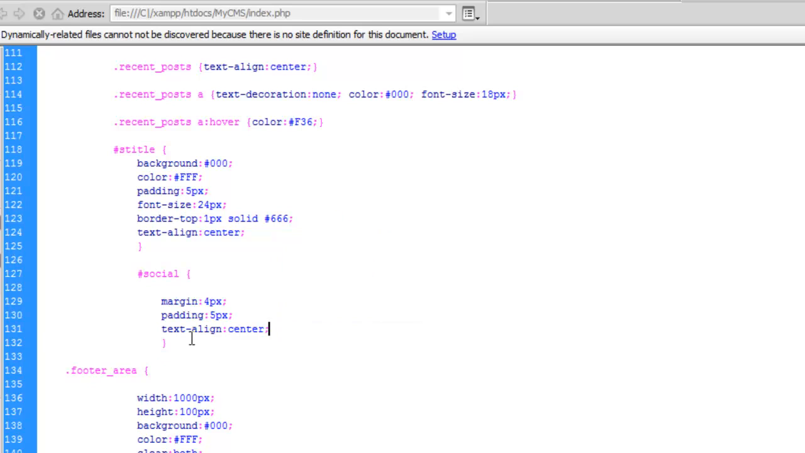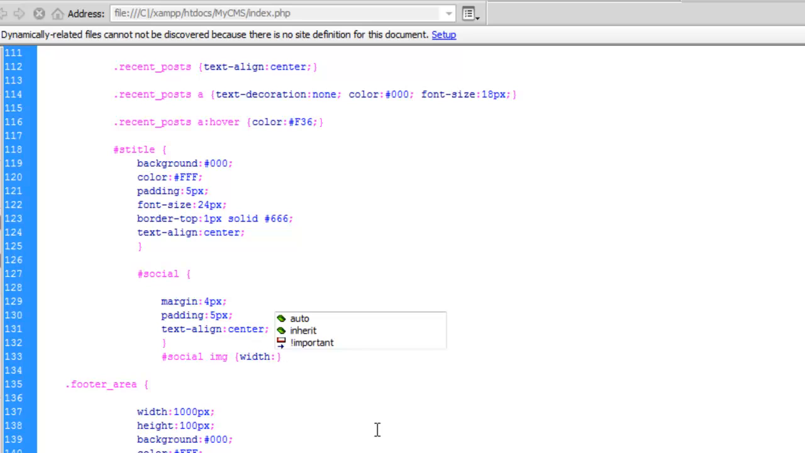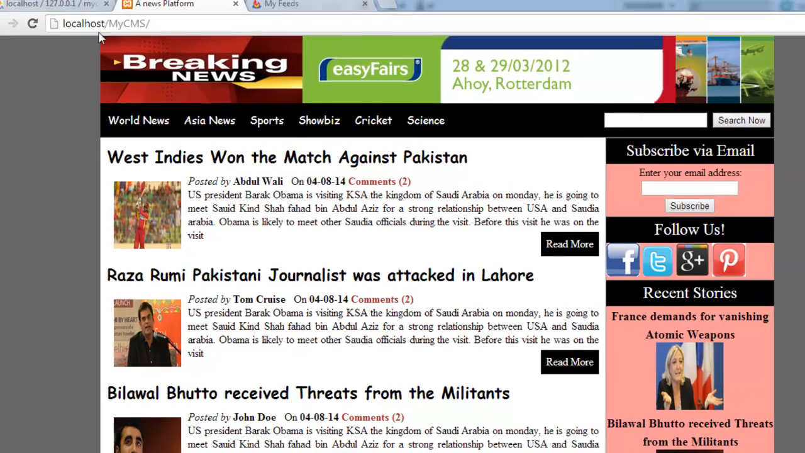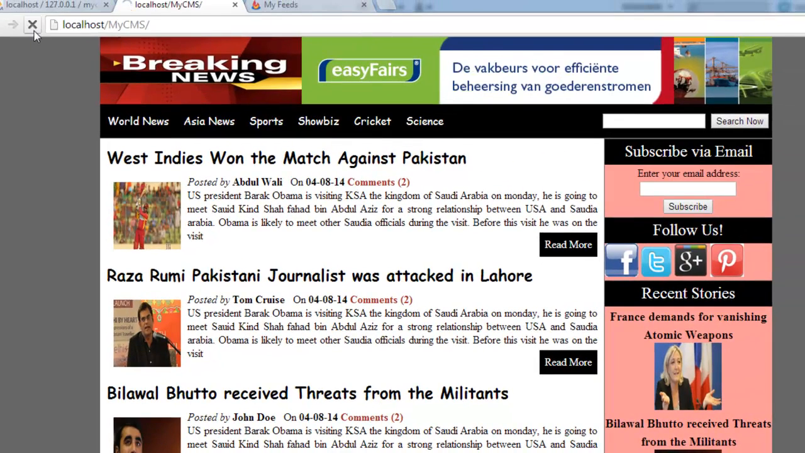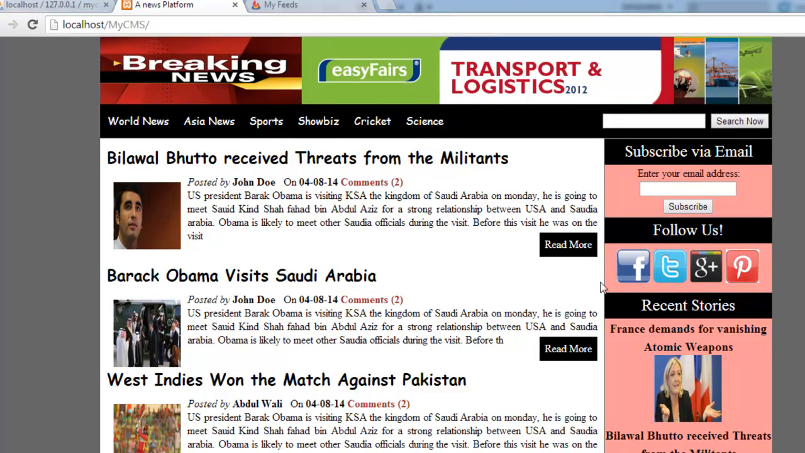and if there is an image inside this social box, we can create a component class for that, something like img inside the social. We'll say its width should be 50 pixels, so equally there will be 50 pixels width for each image there. Refresh your page. Now you see it's center aligned and 50 pixels.